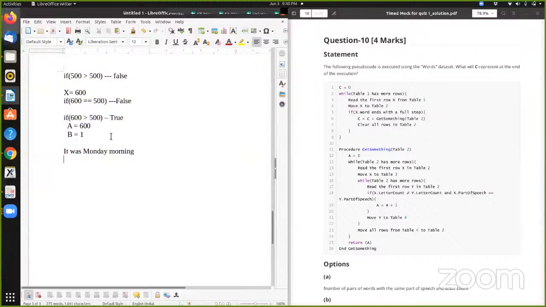Okay, now you are coming. Read the first row. Obviously X. You are reading: move X to table 2. Where you have moved X to table 2, X dot word, does it end with a full stop? It is not ending with a full stop.